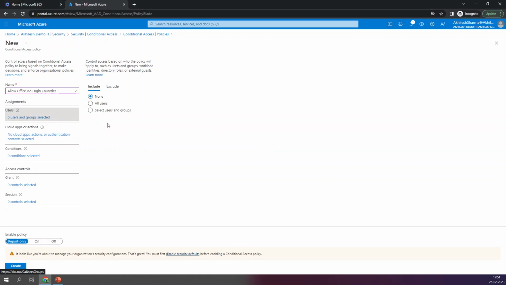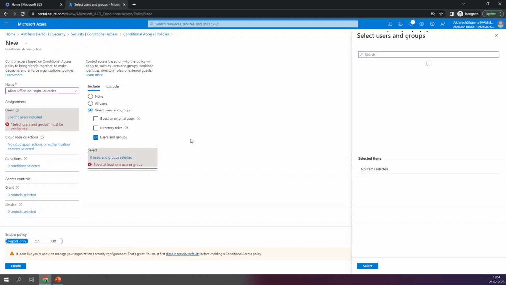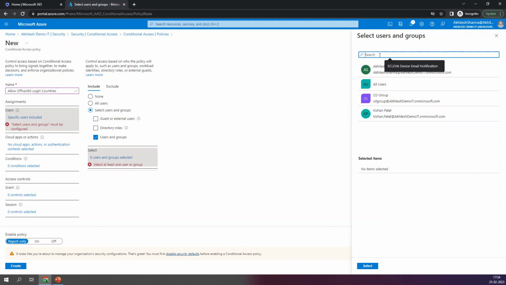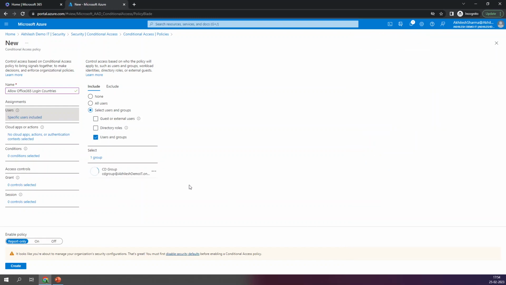Underneath Assignments, you can see Users. So I'm going to include a specific group. You can use All Users or Select Users and Groups. I'm going to select specific groups. Just hit Users and Groups, and here on the right side it is asking me to select the group or user. I already created one existing group here, the CD group. So let me select the group. Right, as you can see, this is the group which I selected, which is showing here.